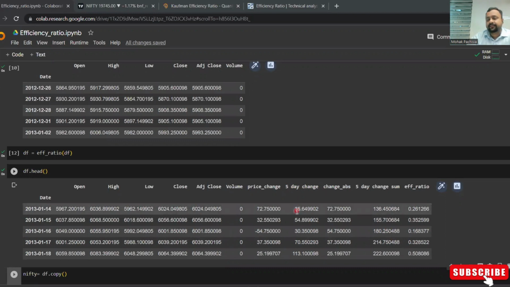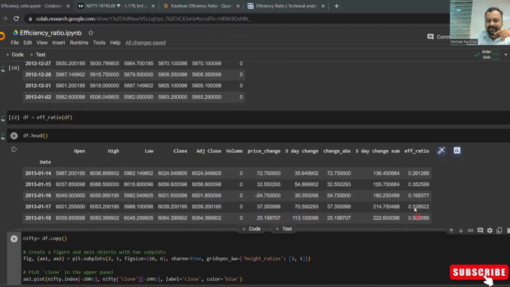So the difference over 5, which is very different. And I've got the 5-day sum. So this is the sum of 5 days absolute changes. So if I'm going to divide the 5-day change by the sum of 5-day changes, I'm going to get a number like this, which is the efficiency ratio. Over here, you can see the efficiency ratio is moving from 0.26 towards 0.5, right? Now I'm going to plot this now that I have it in my data frame.